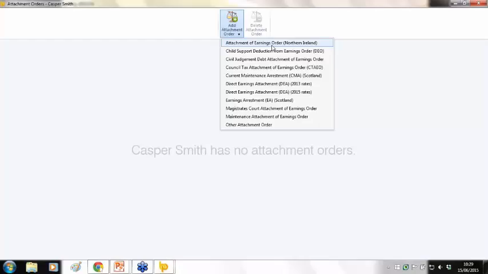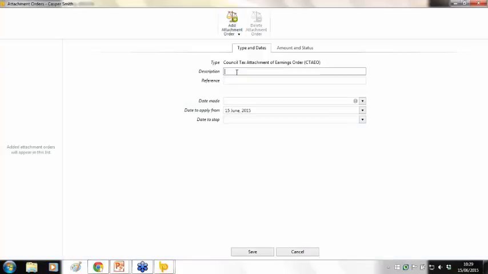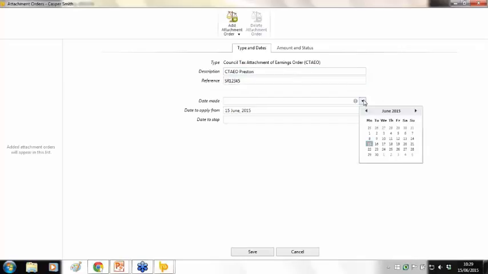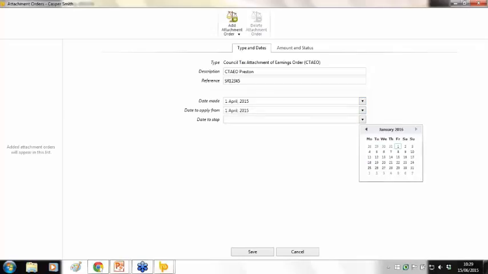So say, for example, it's somebody with a council tax attachment of earnings. Simply click on that option there. Enter a description here, and then the reference. I'll put just some dummy information for you here. Then the date it has been made and the date to apply from. Okay, and then the date to stop if you have that. We'll just go on a little bit here.